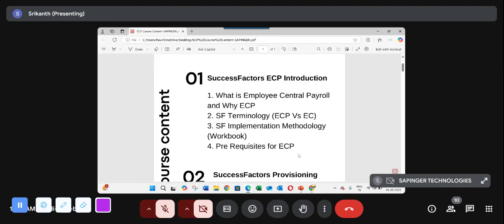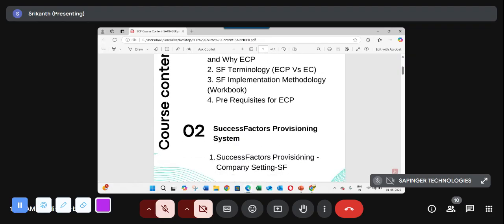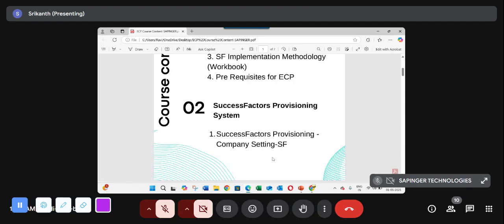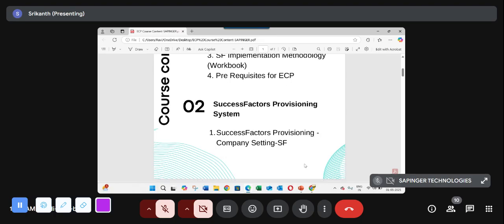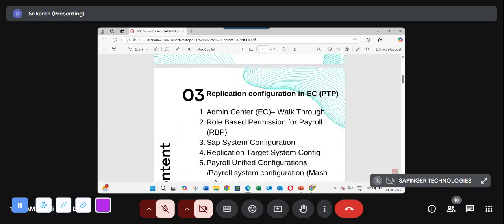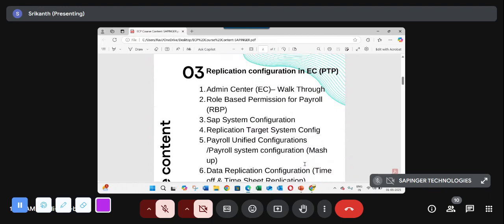Once we complete the theory classes so that you understand what Employee Central Payroll is, then we can start the configuration. When it comes to configuration, we can discuss what the provisioning system is and why it is required. Also, the configuration can be divided into two parts. One is Employee Central configuration, which is required for Employee Central Payroll. What configuration do we need to do, and why do we need to do Employee Central configuration?